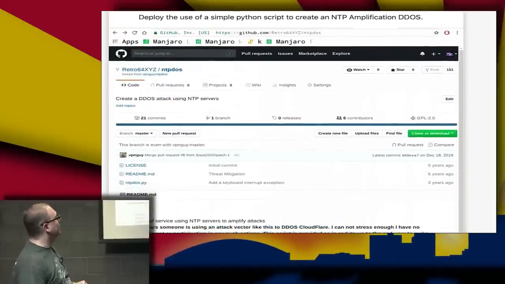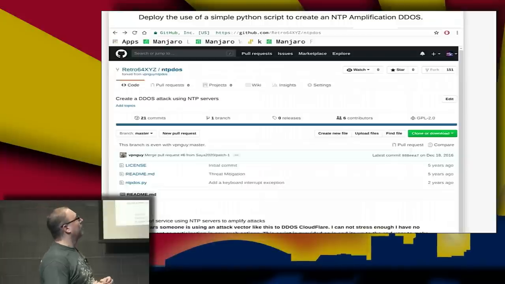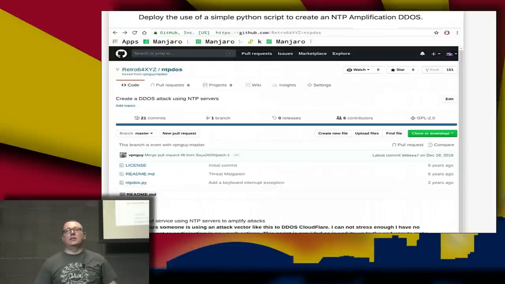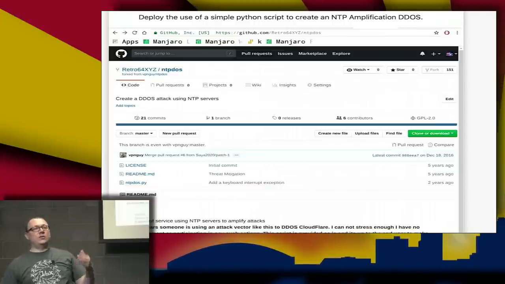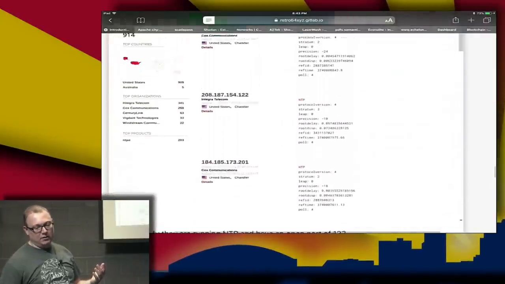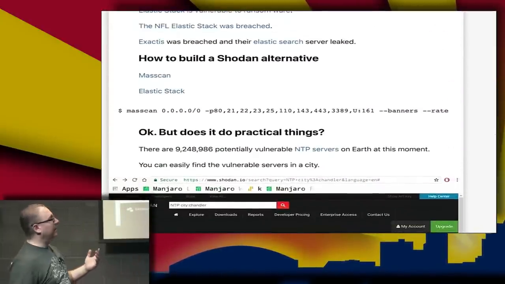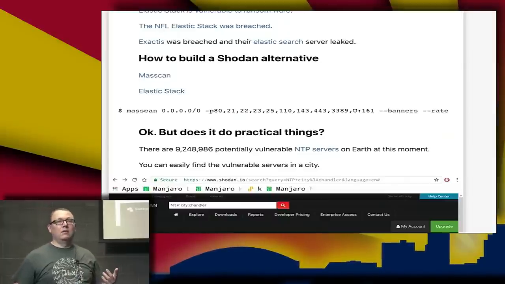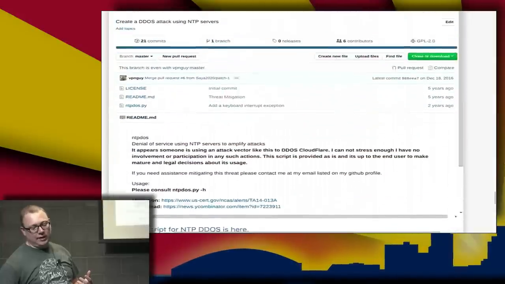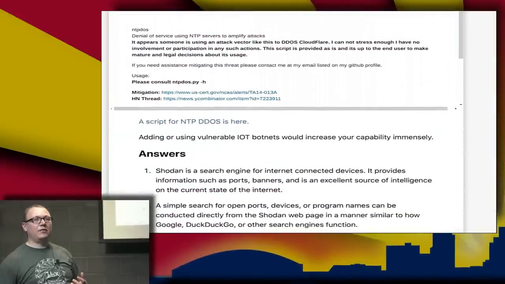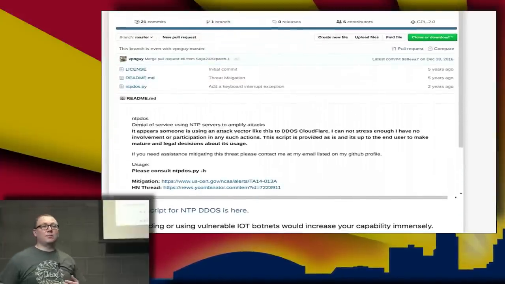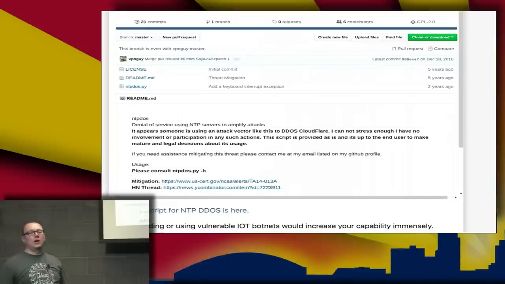What do you think that is? That's a Python script that allows you to create an NTP amplification attack, a DDoS. So all you have to do is feed it a list of NTP servers, like let's say, 9 million of them. And if you have enough devices, then at that point you have a tidy little botnet that will DDoS whatever it is that you point at it, because the system is pre-built for you out there. What's another one?